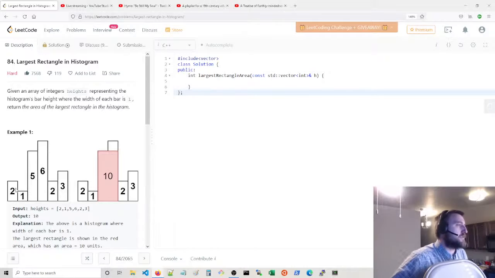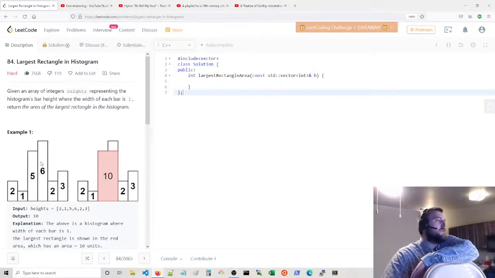You get your 5, you go to the left, there's nothing to the left. To the right, there's a 6, so there's 1 to the right. 1 plus 1 gives you 2 times 5 is 10. 6, to the left there's nothing, everything's smaller. To the right, everything's smaller, so it's just 6 times 1 is 6. 2, again, left and right, we get 1, 2, 3, 4. Times 2 is 8, and then finally 3, left and right, that's just 3 times 1.